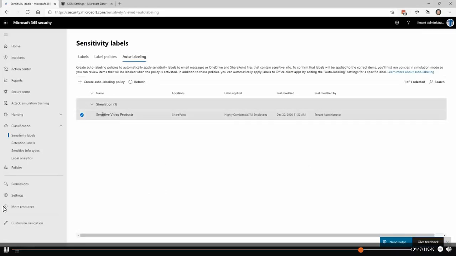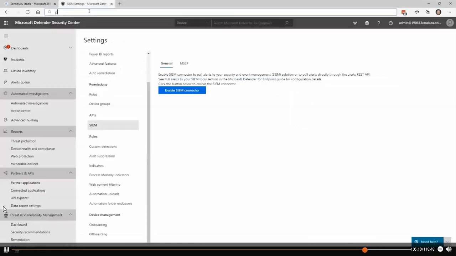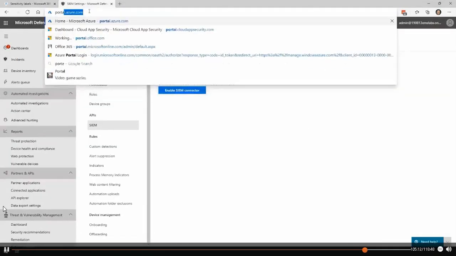I have here this sensitive video product, which is pointing to a SharePoint location where highly confidential all employees is the automatic labeling process in a Teams environment, for example, which I can use here, and I simulate it and can work with that as well. That's a great option. Just to mention, I also have portal.azure.com.